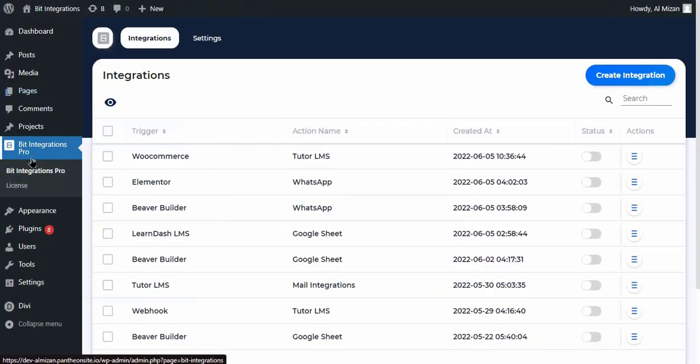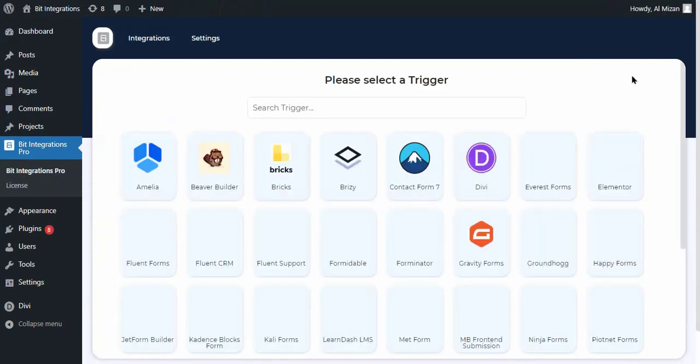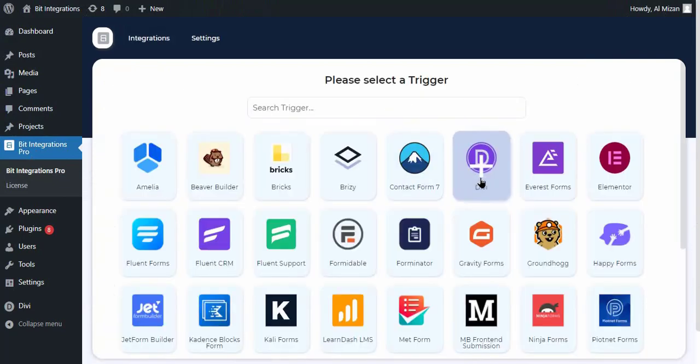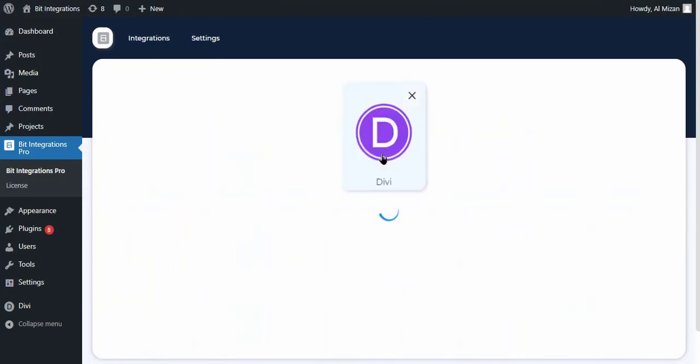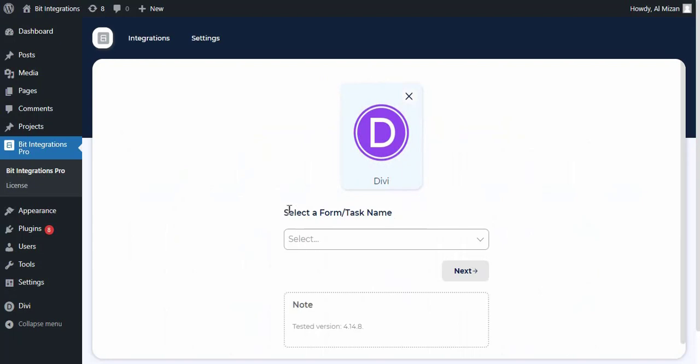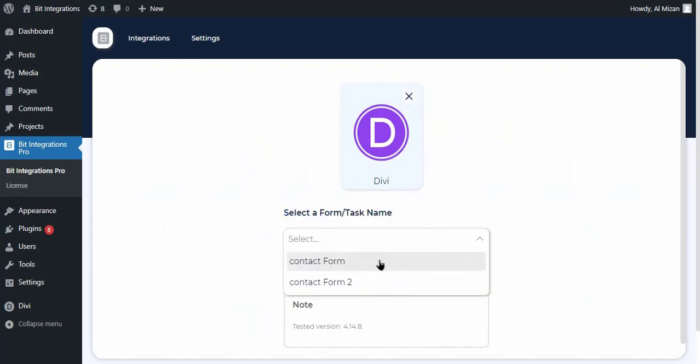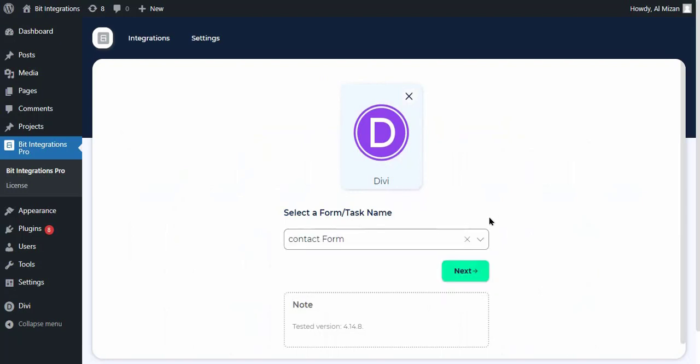Now go to the Bit Integration dashboard and click on Create Integration button to create an integration. Search and select Divi as a trigger. Select the form from the drop-down list that you connect with actions and wait for a few seconds until the next button is active and click on the next button.